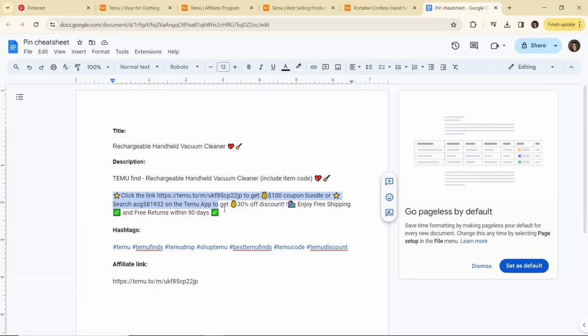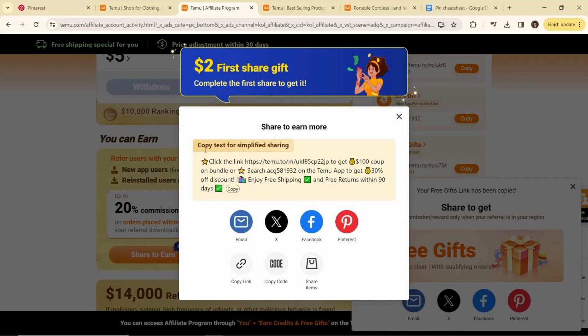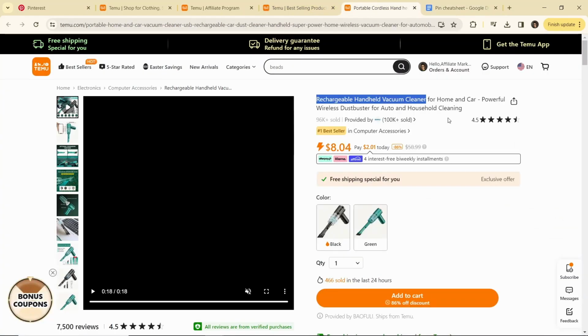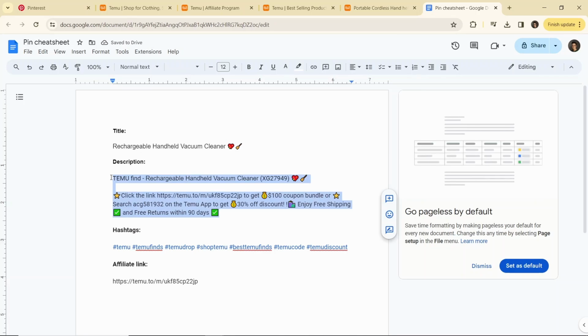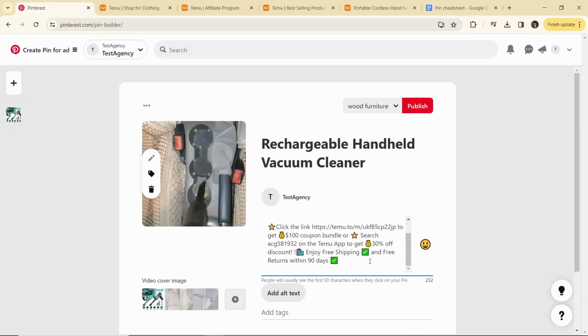So I got this description for the Temu itself, so you can go back to Temu, click on share to earn, and you'll find this description right here. We can copy this, and I also added Temu find rechargeable handheld vacuum cleaner, and I wrote include item code, so we can go back to our item and copy our item ID and paste it right here. So now let's just copy our whole description, go back to Pinterest and paste it right here.